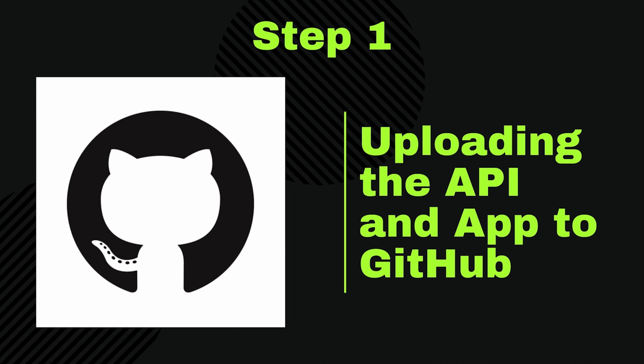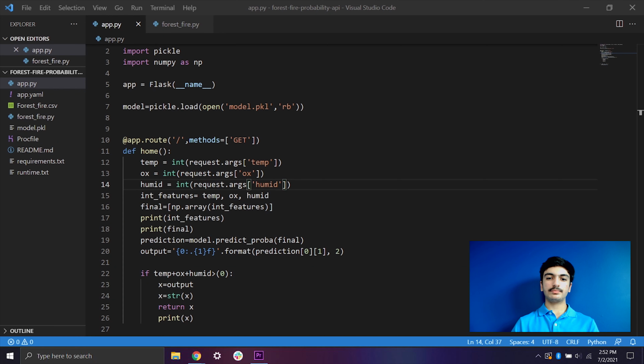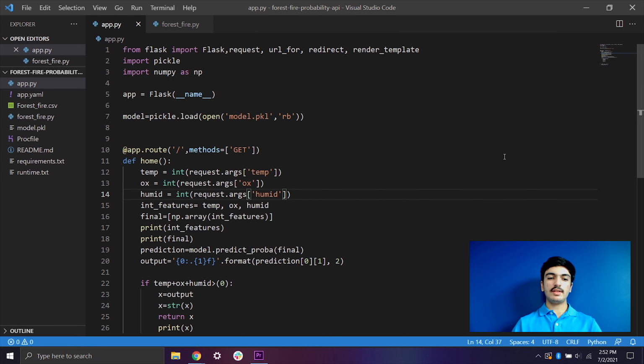The first step is to build the API and app and upload the code to GitHub. The code can be found in the description below. Let's have a look at the API first. The API has two main files, the app file and the machine learning model. The app receives inputs and returns outputs. The machine learning model predicts the probability.